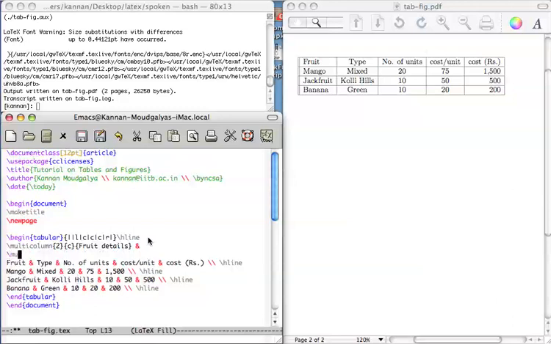We go to next line. Multi-column 3, also to be center aligned, cost within braces, cost calculations, slash H line.